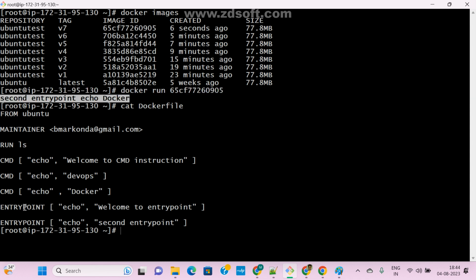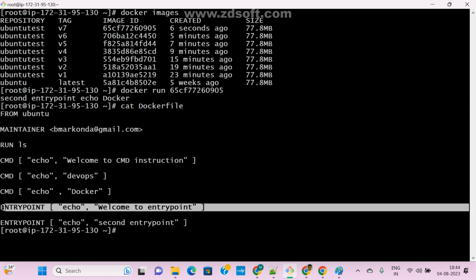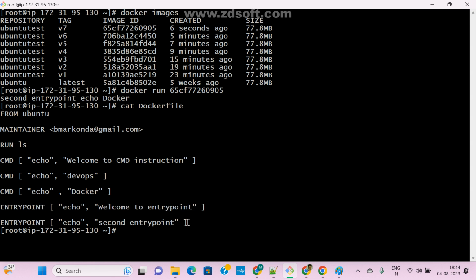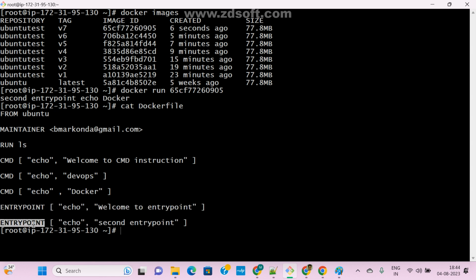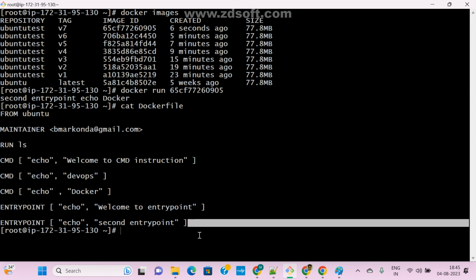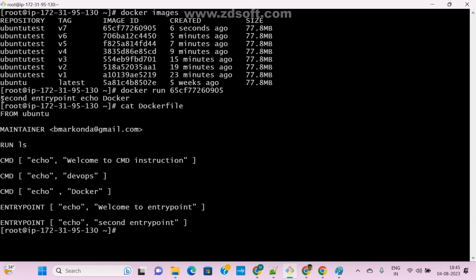So what about this one? Even if you add more than one entry point, what is happening internally? It is overriding, sir, overriding, and the last one is the one that will execute. And here, the last one is taken as arguments. That's it. Now the output is clear, right? Here, this is the output. Now clear? Yes, sir. Clear, sir. That's it.